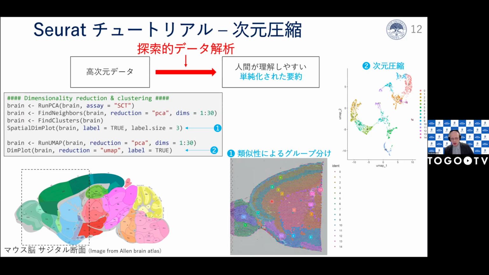If I compare those clusters to what we know, so I took this from the Allen Brain Atlas. So this sample covers roughly this region. Actually, it's very similar to what we got. So even though we just clustered the spots by similarity of their gene expression pattern, we get something that's really close to the known structures within a brain sample.